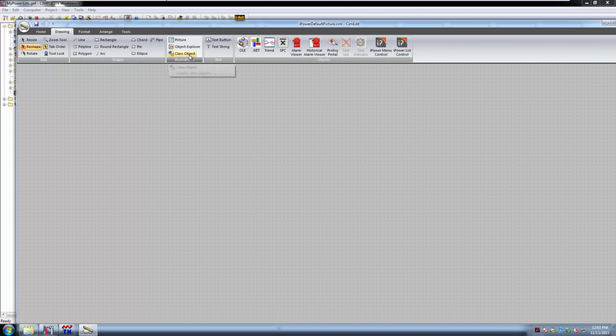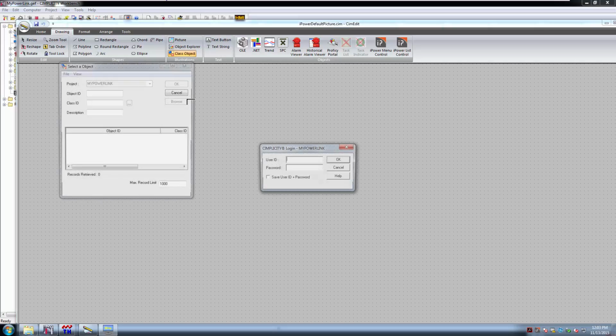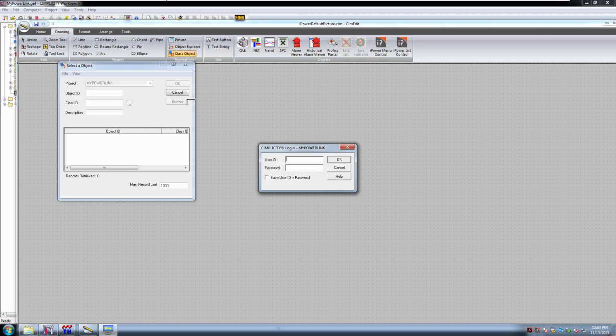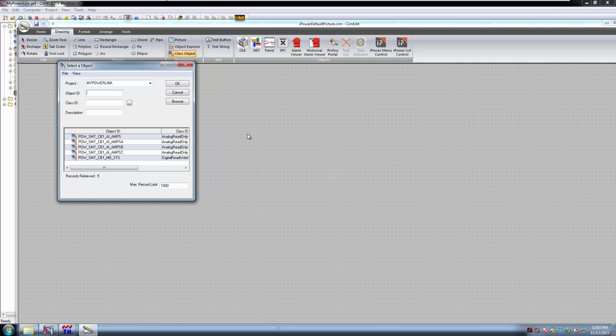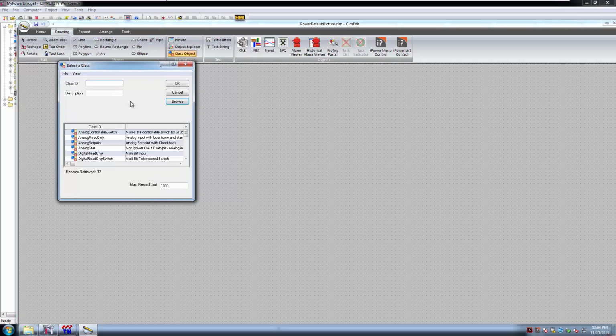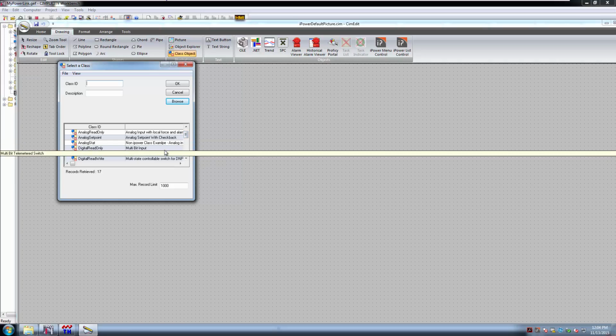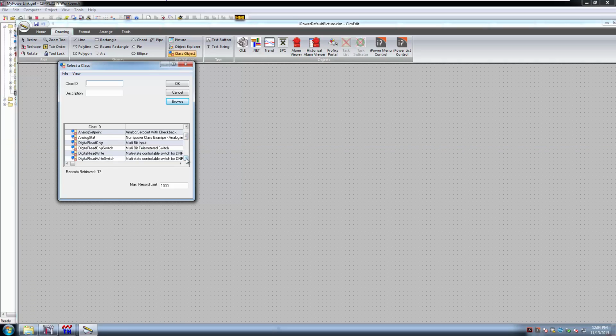We go to the top menu of the screen and select Drawing. Under the Illustration section, you'll see that we can draw a class object button. We click it, and now you have the class drop cursor. We click anywhere on the blank screen to create a new object. In the dialog that's opened, we select the class ID that we wish to place. In our case, this is the digital read-write switch.